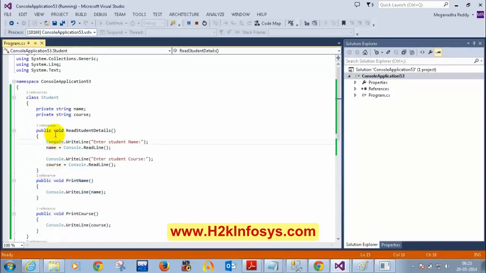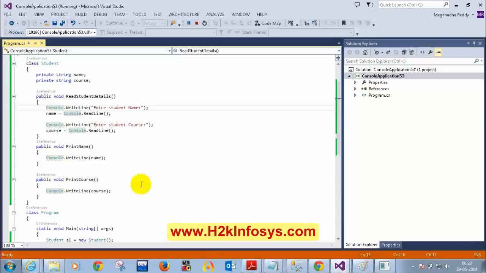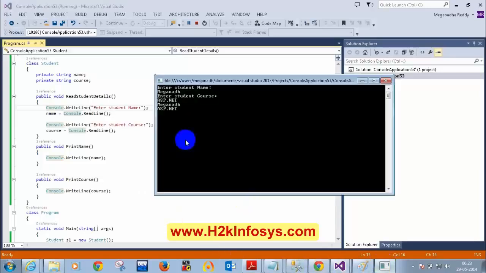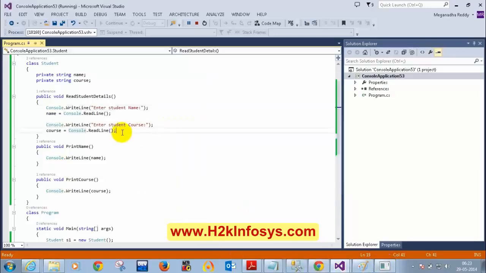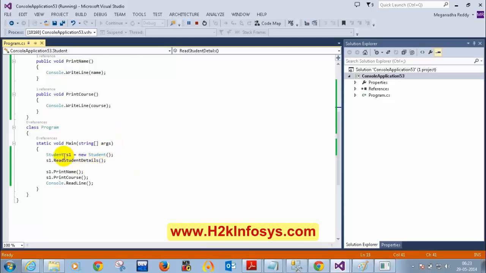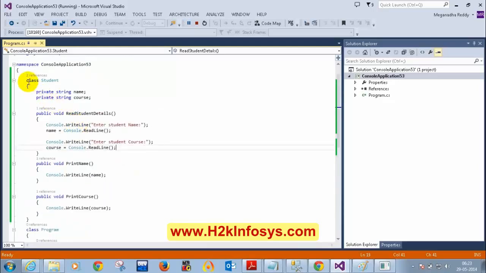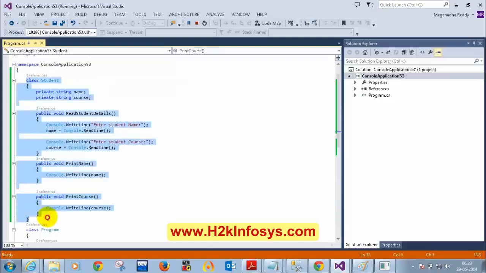Okay. So now I have one student's details. If I want to read another student's details, I need to create another object, student s2. So that is how you are completely reusing the functionality of a class. That is the use of a class. A class is designed in such a way that it forms its own entity, and all the student details will be held in that class.